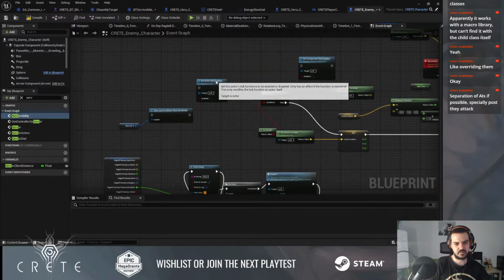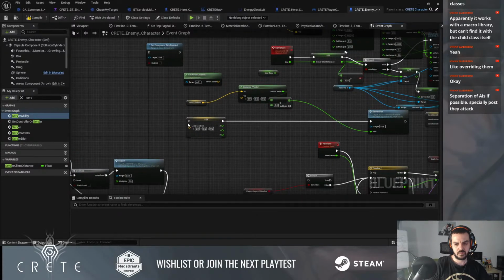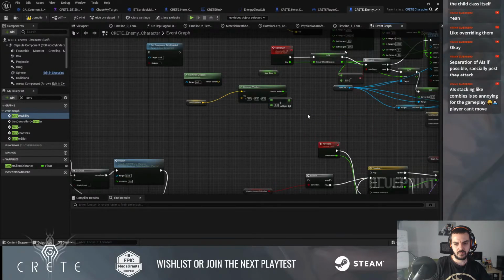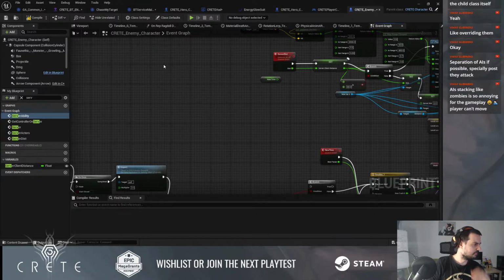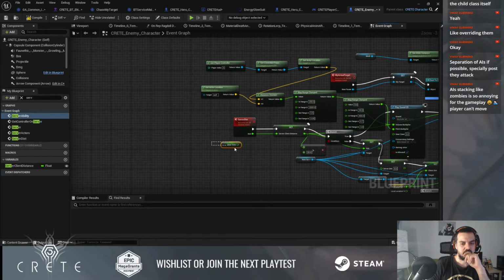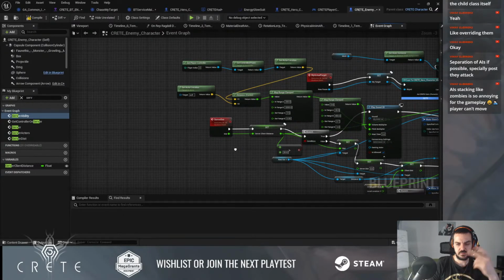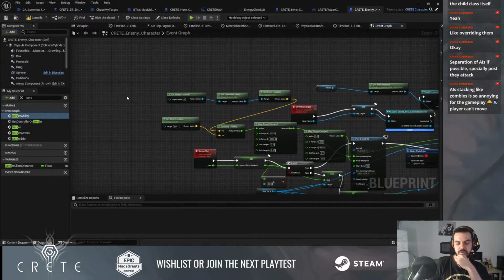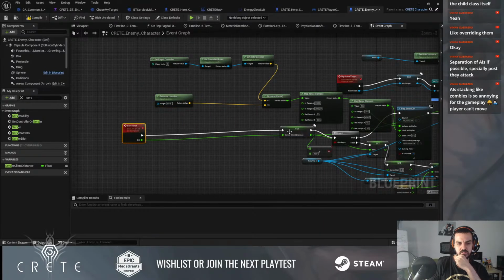Let's be simple. Let's do this. AI stacking like zombies is so annoying for gameplay. Player can't move. Just try to be organic in when you place your AI somehow and let the player move the AI a bit so you can open the space. There are so many design choices that you can do to make that better.